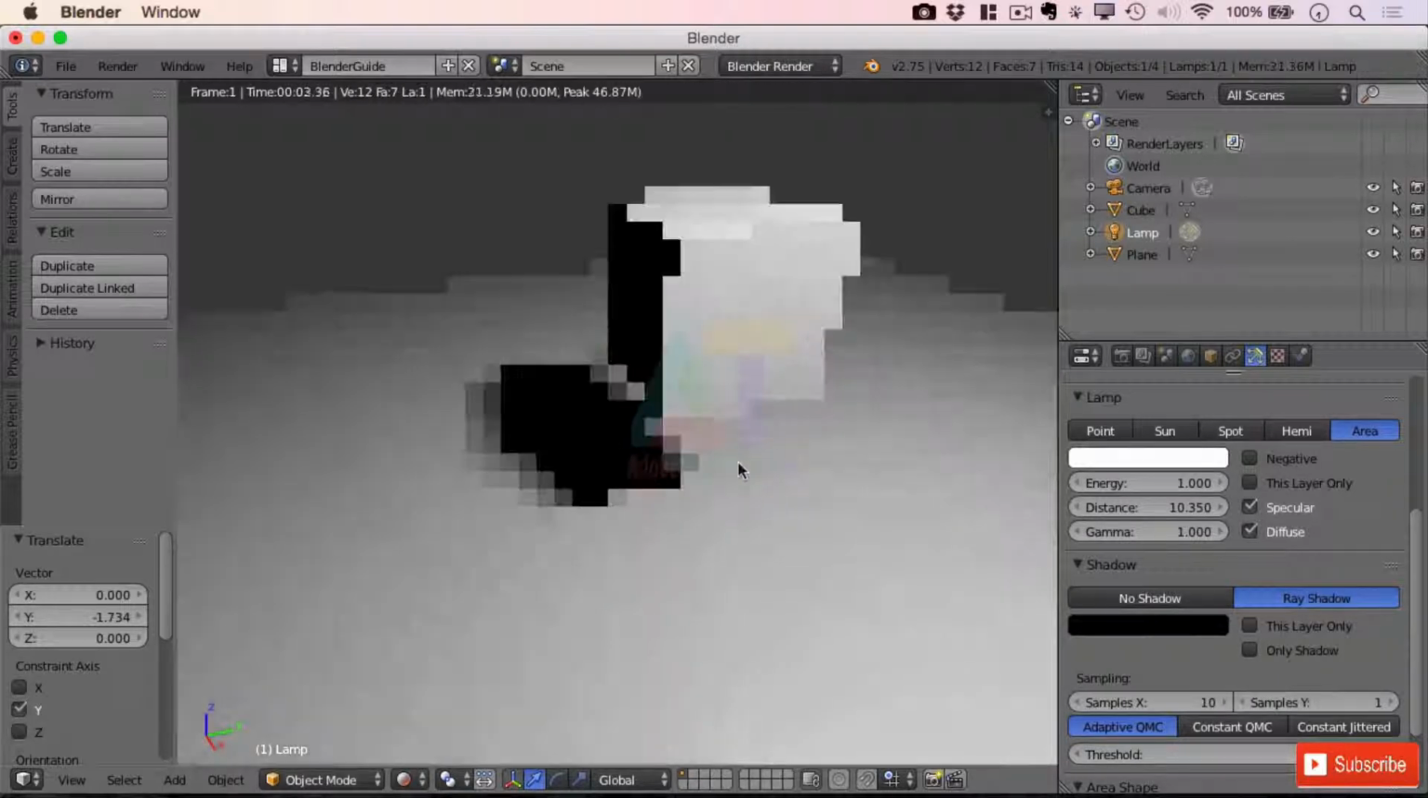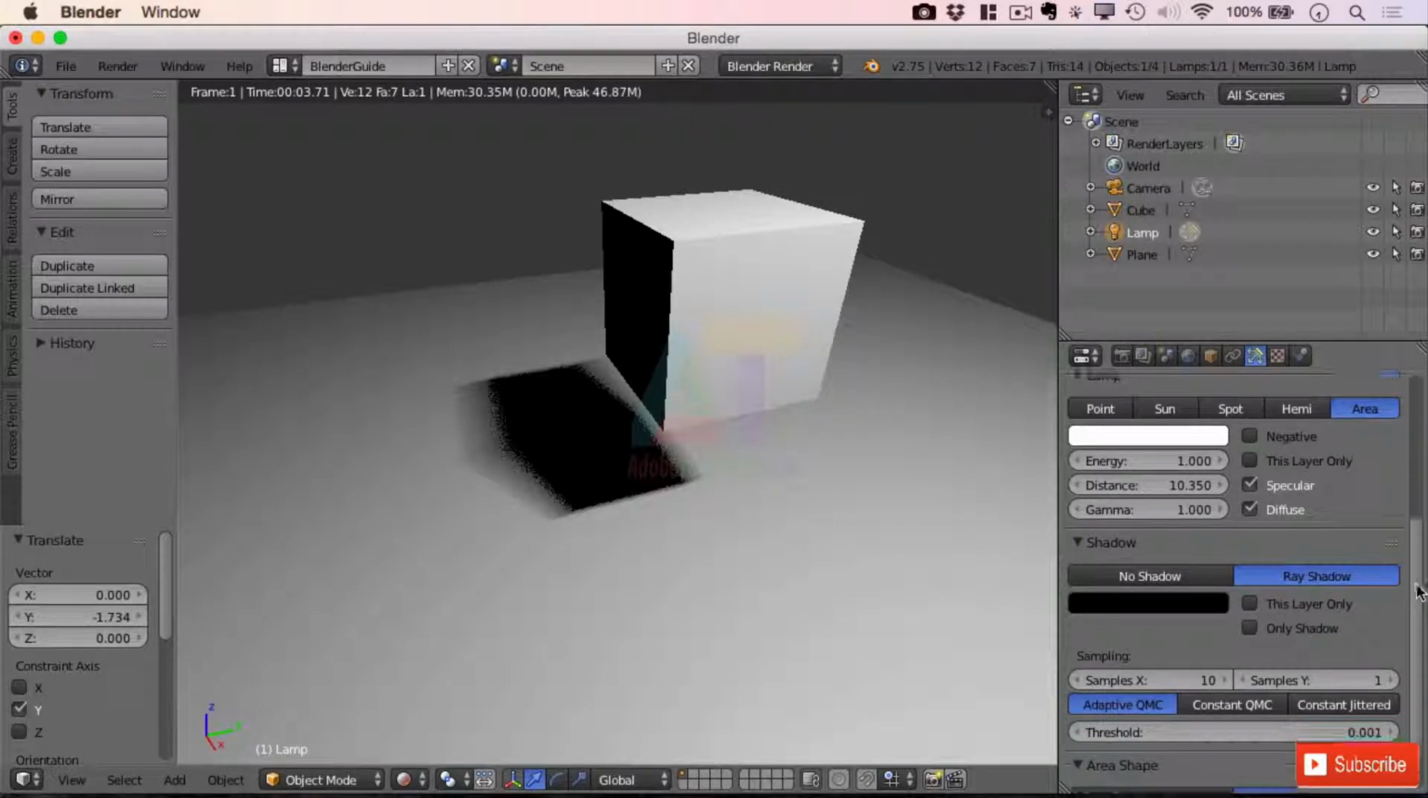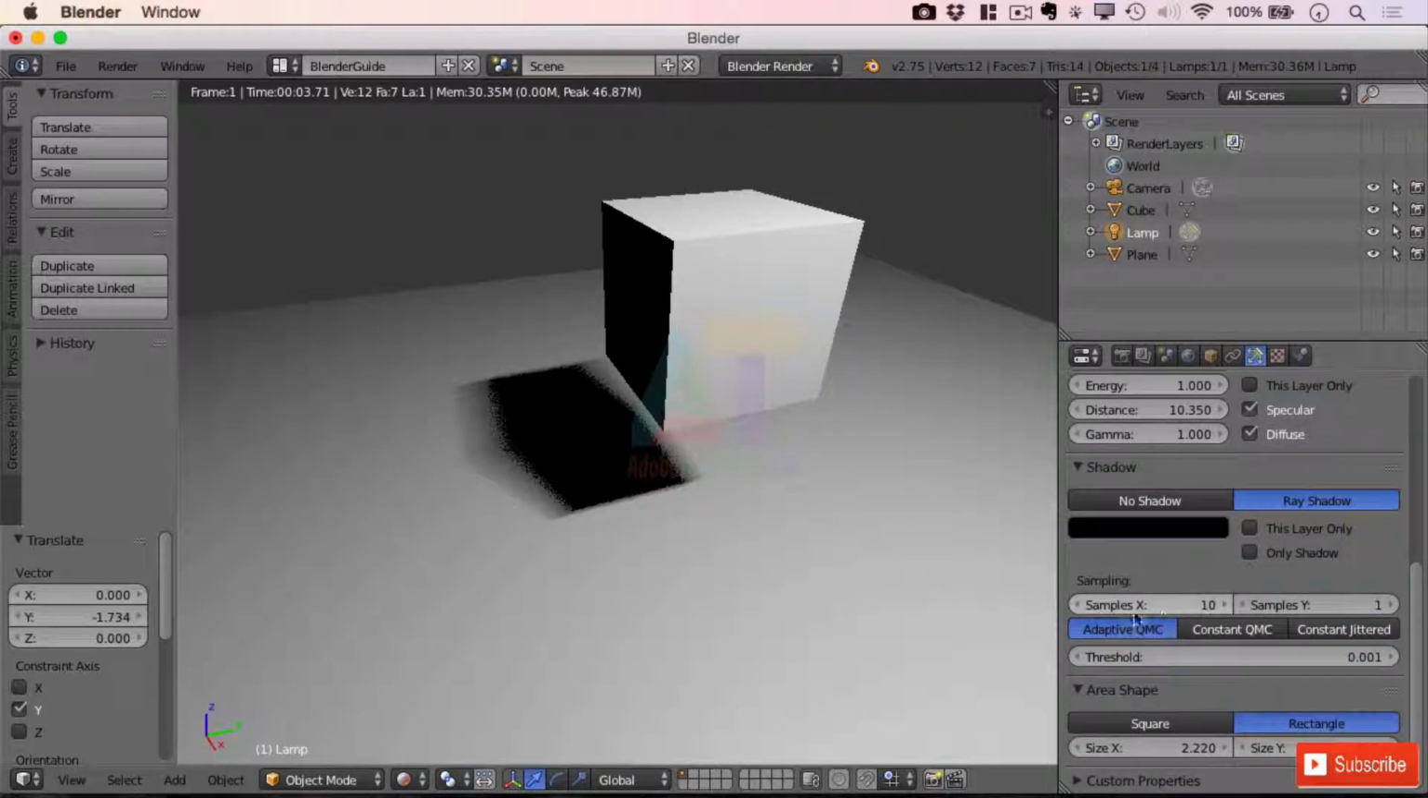Now, the shadow here looks a bit horrible actually, to be quite honest, and that's because we've got samples in the X direction at 10 and the Y at 1, I'm guessing. So if we put that at 10 and 10, that's a much smoother shadow. So area, as the light's coming out, it's not coming from a point anymore, it's emulating a size, and we can scroll down and you can see the area shape.